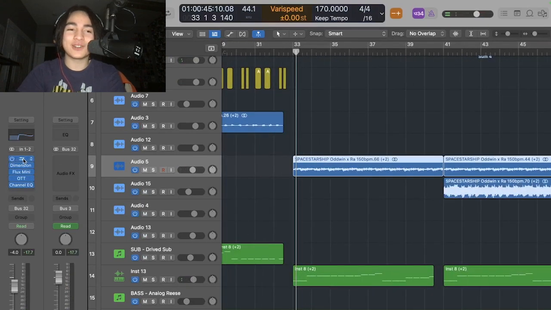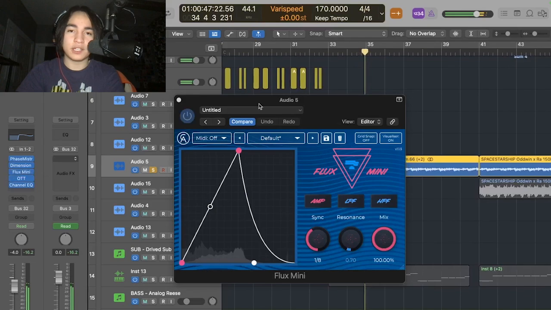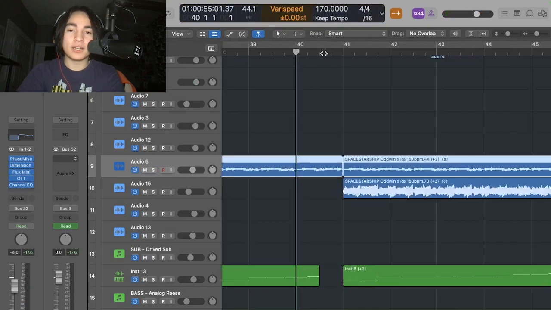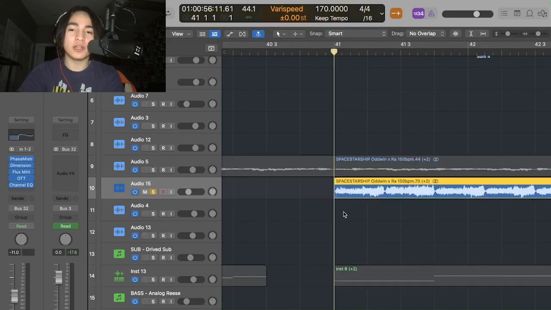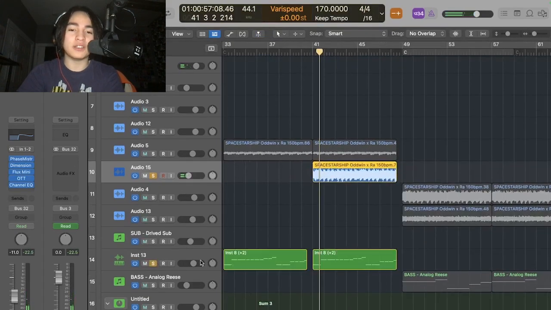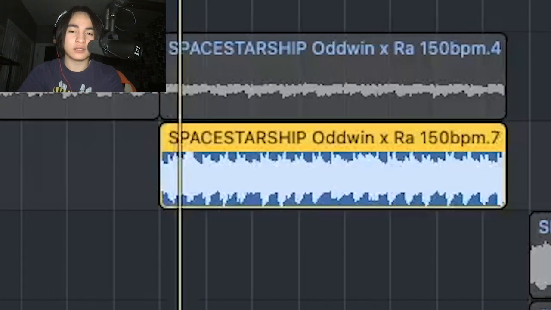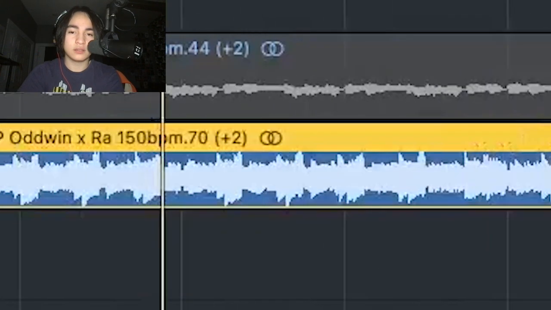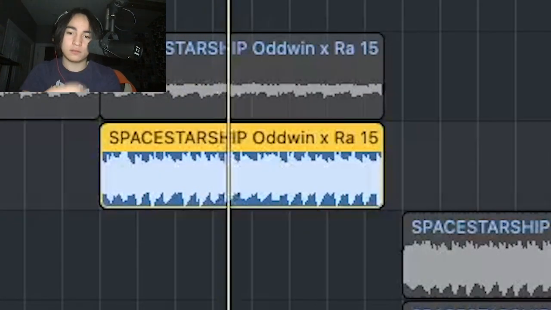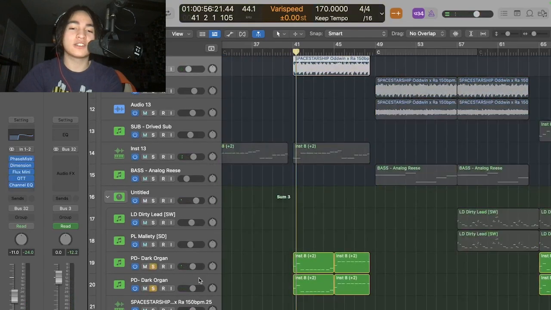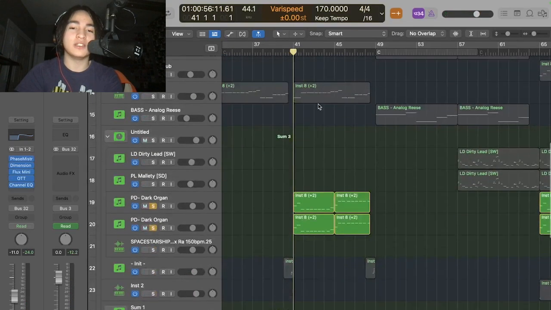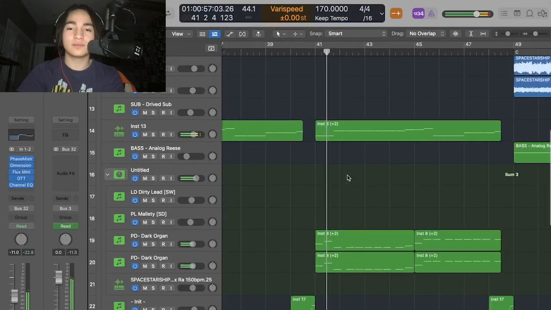I kept the phaser on again, added some dimension. I added a Flux Mini. It just gave it more bounce to have this on. And then I added another part of the sample that did have the bass notes, but it still worked with the bass that I was using. And then I also added the synth that I talked about in the drop in the breakdown section too.